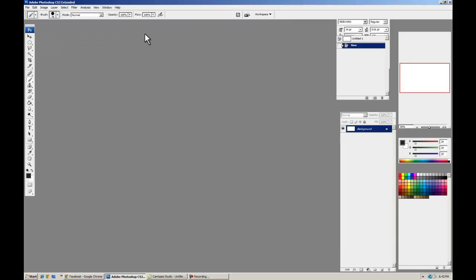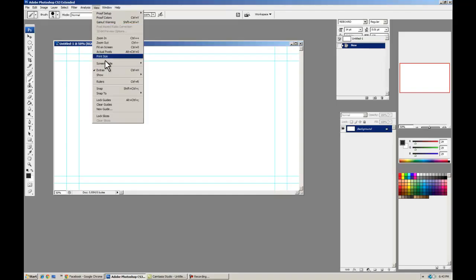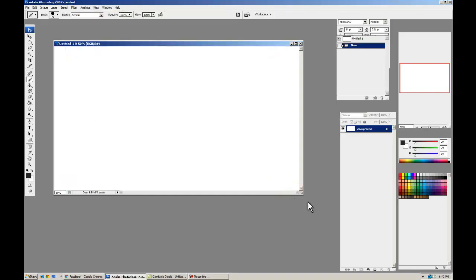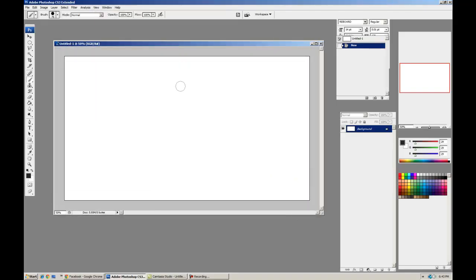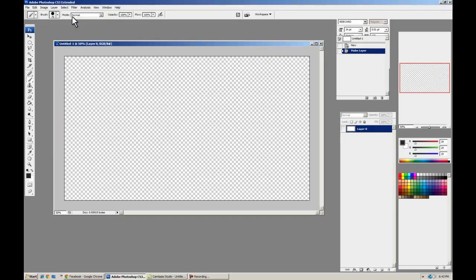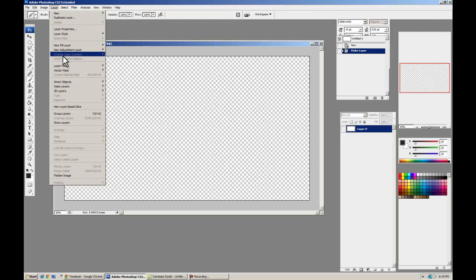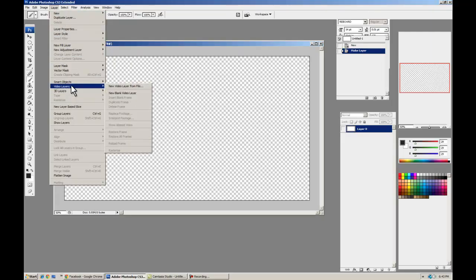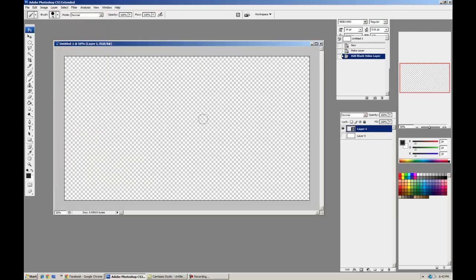Alright, now we have our window here. Let's get rid of the extras, so we don't need title safe for this. We're going to do some character animation. We have a background layer. Just getting rid of that real quick. And let's make a new layer. We're going to go to Layer, Video Layers, New Blank Video Layer. And you can tell it's a new blank video layer because it's got the little film strip icon.